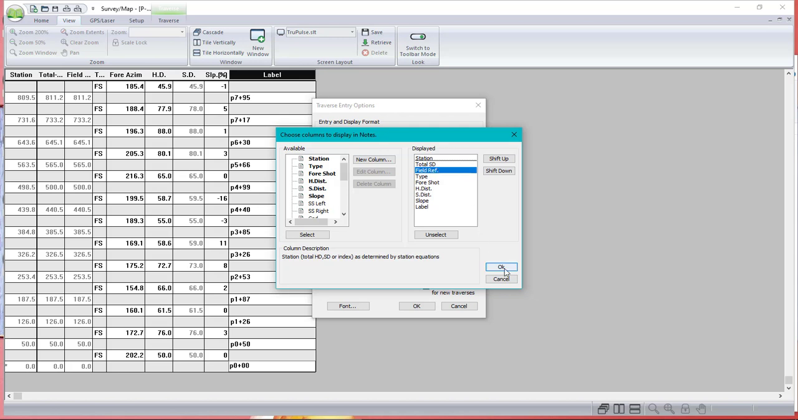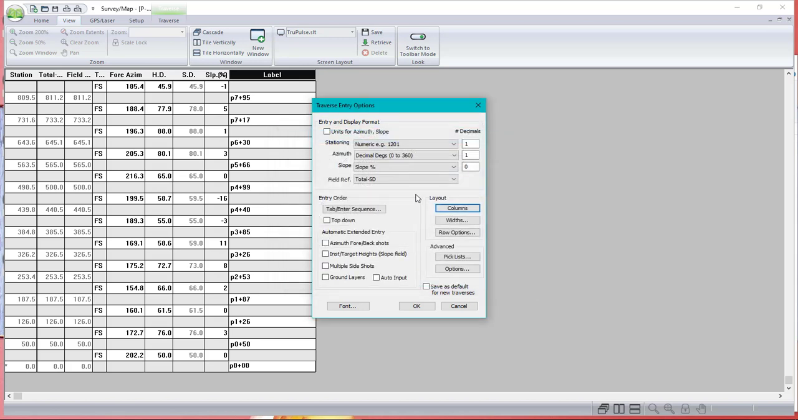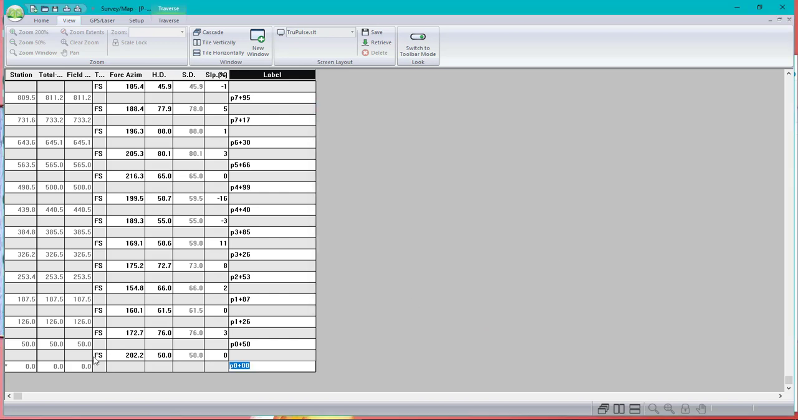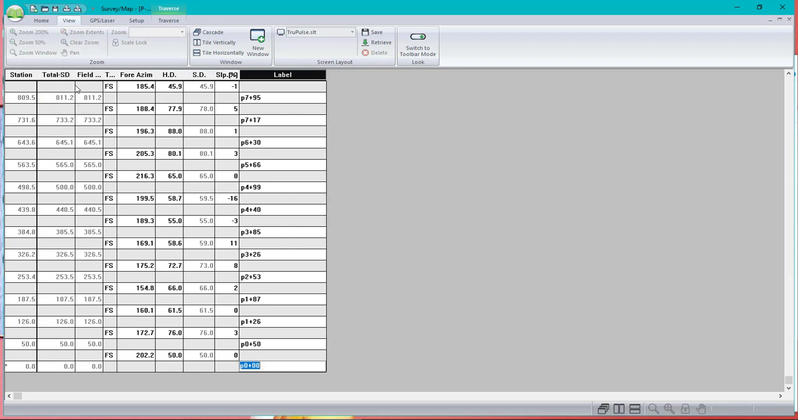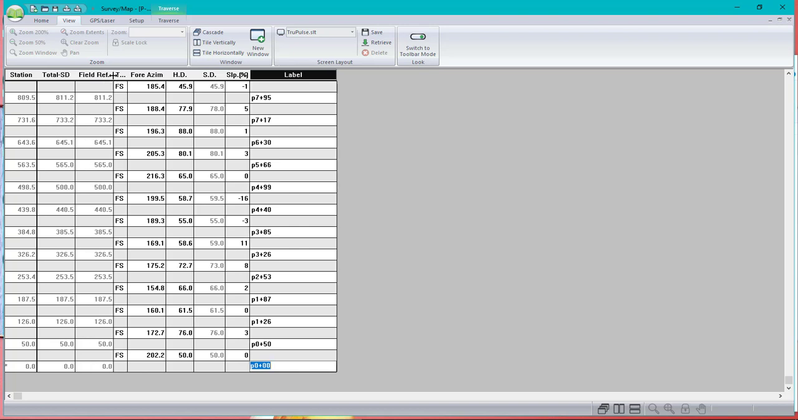Field reference allows me to display one of three items here and to put in station equations. So I'm going to use the total slope distance for my field reference, and when we start out, they're identically the same. Total slope distance is identically the same as field reference, as you would expect. Now the comments, these are the things that are felt penned on ribbons in the field. They look good here.